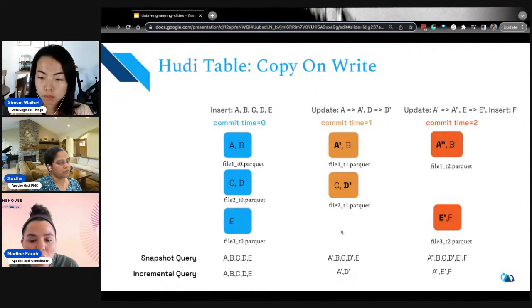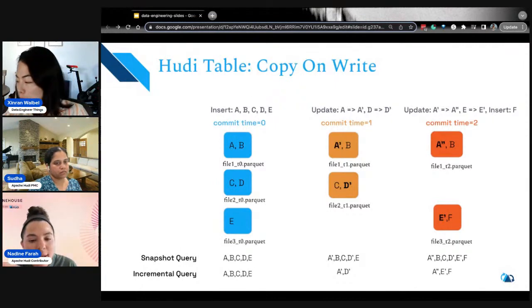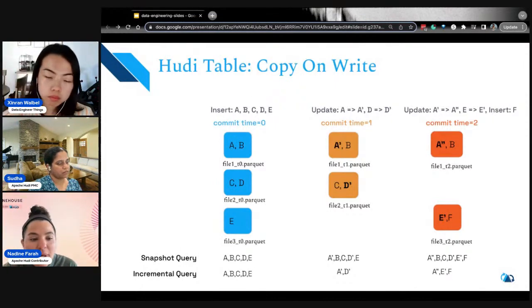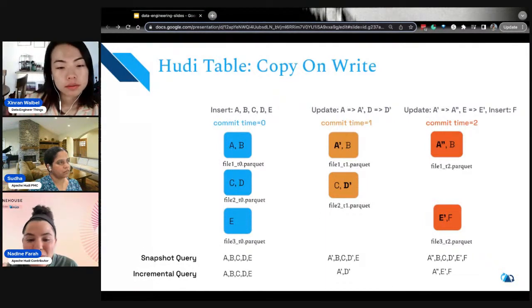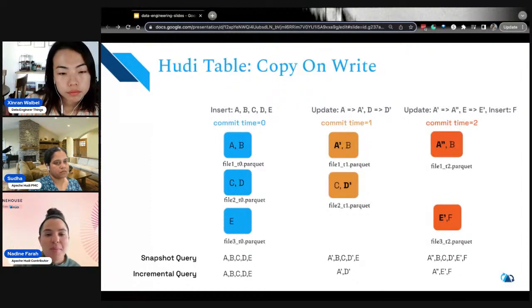But now, if you look at a snapshot query, you're still going to get the full state of the table. So you'll get A prime, B, C, D prime, E. But now if you want to run an incremental query and just grab those changes, you can, and you will only return A prime and D prime. So this is essentially copy on write and the different query types that it offers.